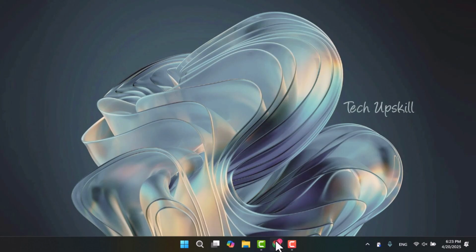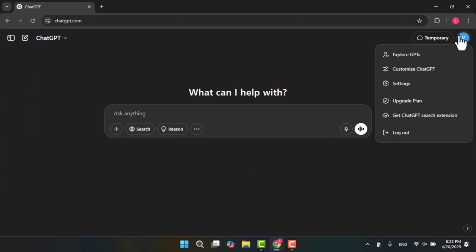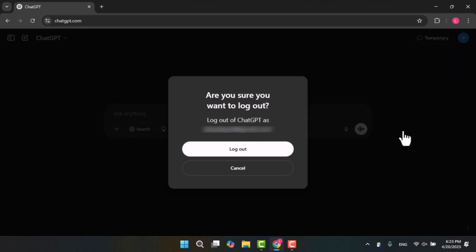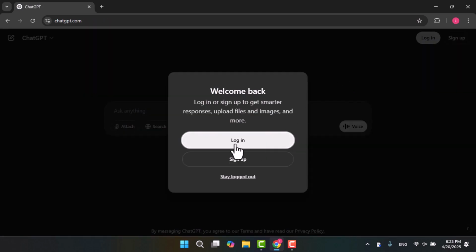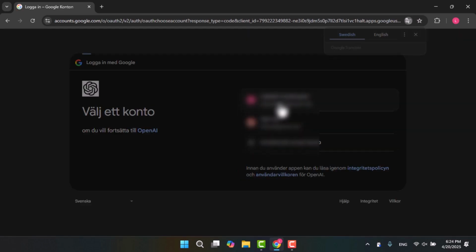First, head over to the ChatGPT website. Click your profile icon in the top right corner and select Log Out. After that, click Log In and sign back into your account. Sometimes this simple step is all it takes to fix the issue.